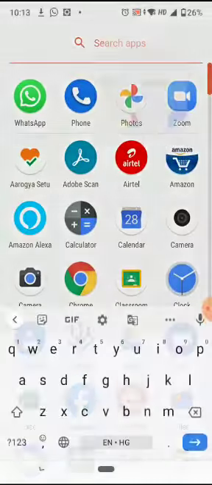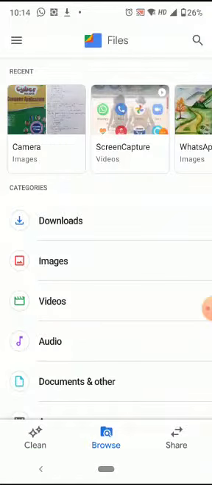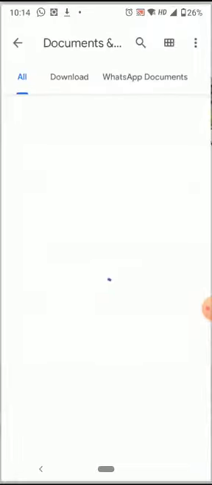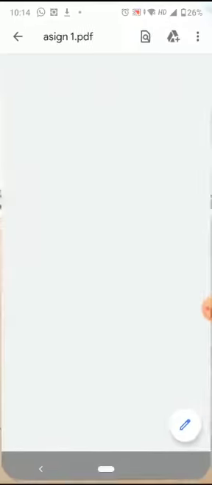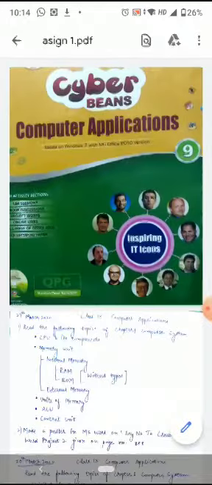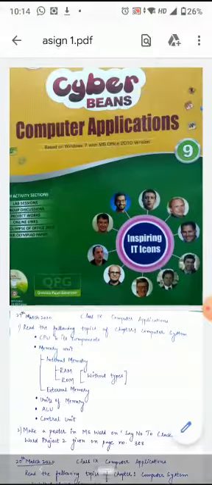Now go to your files and either go to downloads or document. I go to document, and here this is my assignment 1. So what is the difference? In this I have clicked pictures through my phone's camera, and I use this Adobe Scan app to convert it to PDF.